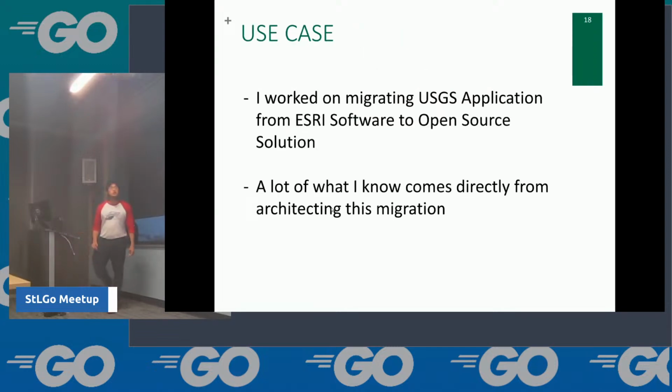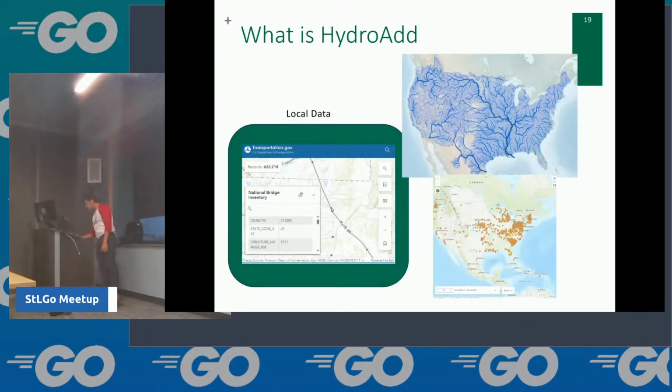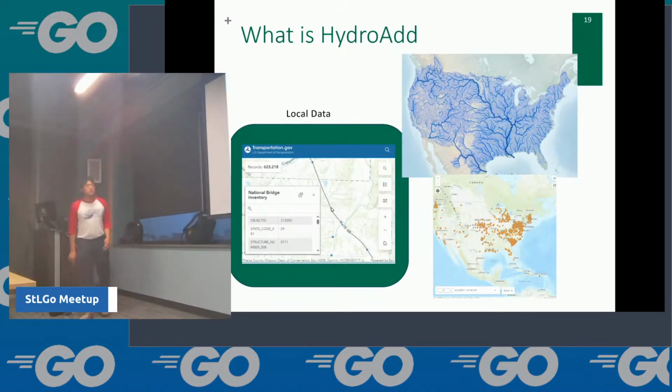All right, so the reason why I wanted to do this talk was because when I was working at USGS, on the hydrography team, we had to migrate our enterprise application, built on enterprise Esri software, to open source. A lot of what I learned came from designing and executing that entire migration process. The application I mentioned before is called Hydrography Addressing Tool.